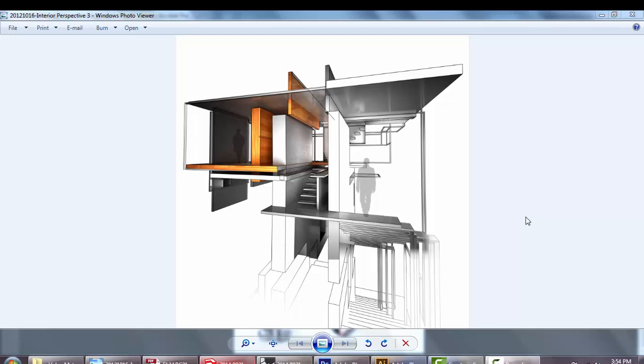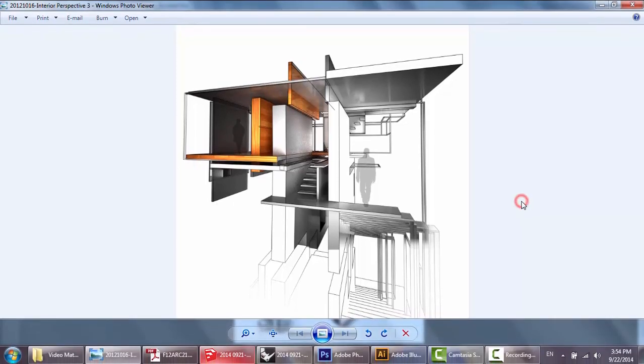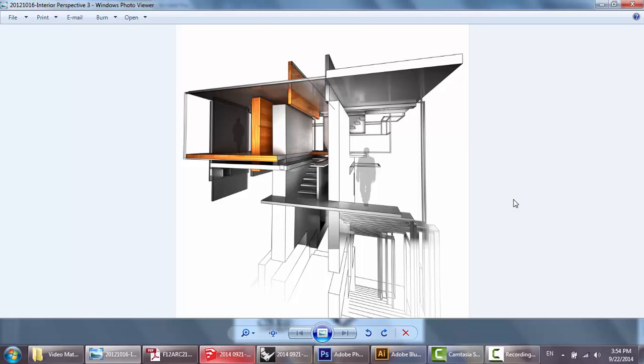Hello everyone, welcome to Photoshop 3D part. Today we're going to create a hybrid drawing of wireframe and rendering image like this. It's kind of like a close look at the presentation of one moment space.